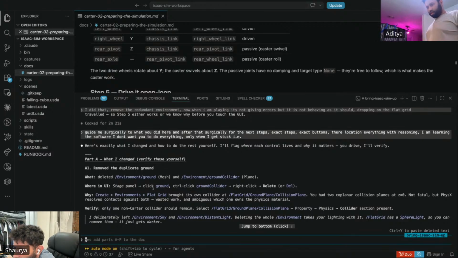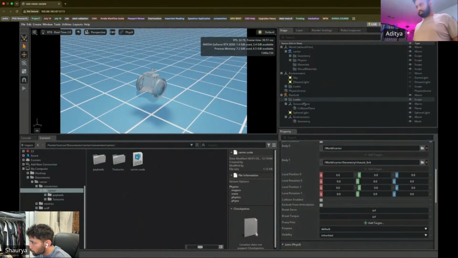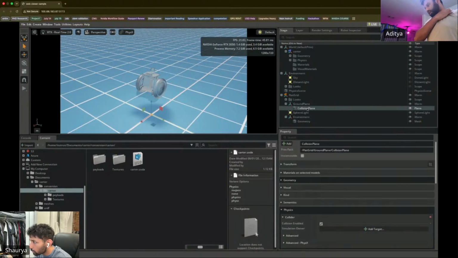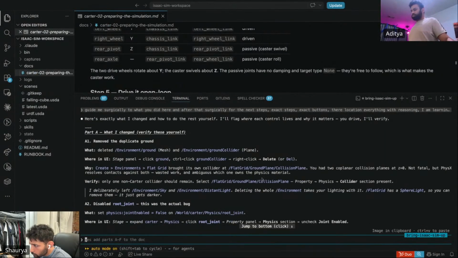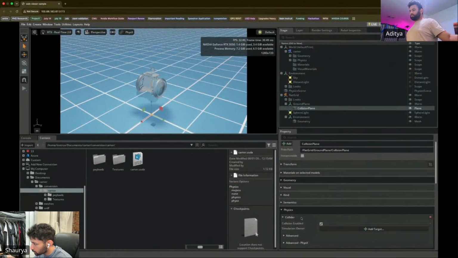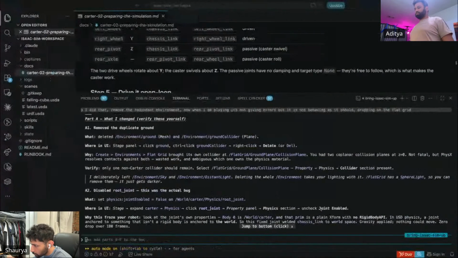Duplicate ground is okay. When I click ground, control click. Okay, why create environment? And this is what it did. It created flat grid, ground plane, and collision plane. Verify only one non-Carter collider should remain. Select flat grid, ground plane, collision plane. Okay. Property physics collider section present. Collision enabled. Okay.